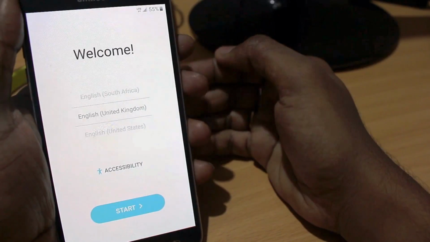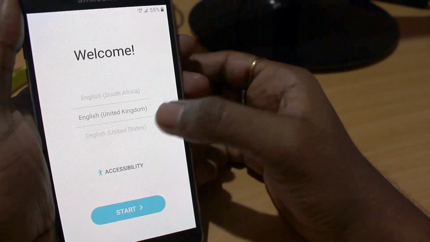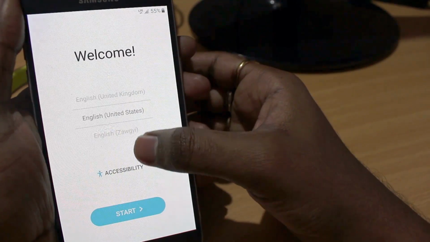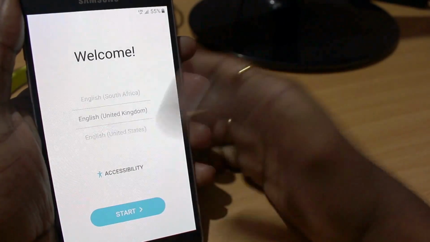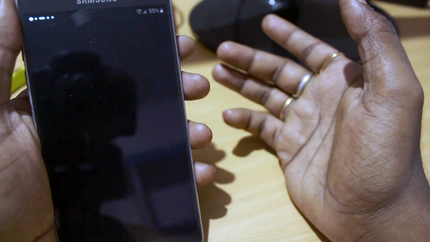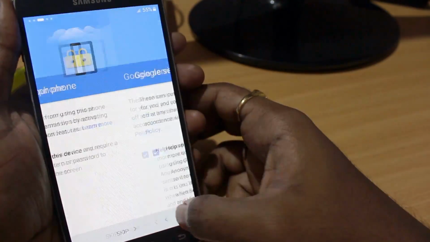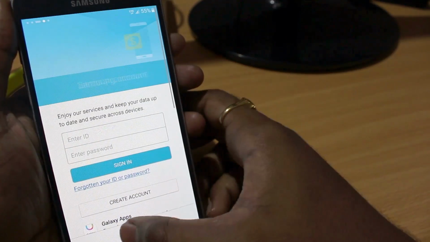All right, so now we have successfully booted into the Note 7 Grace UX. As you can see, it's a beautiful welcome screen. It's totally redesigned. I'm going to fast forward the video through all of the basic settings. And this is based on Android 6.0 Marshmallow.